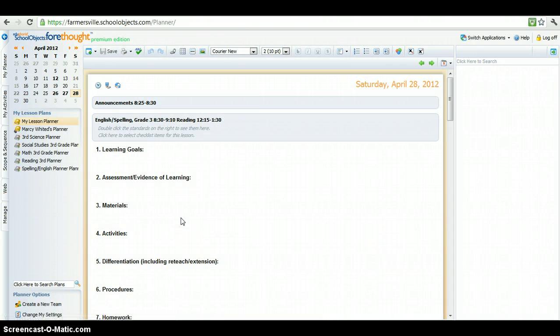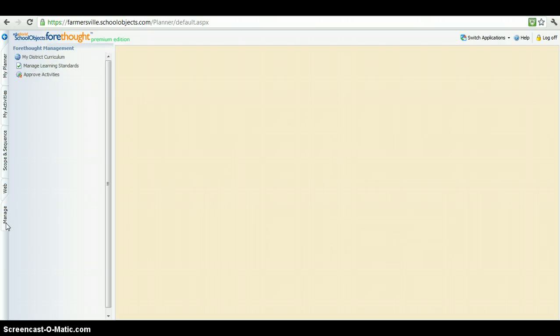In the My Lesson Planner screen, you will notice that on the left-hand side there are tabs. You will need to select the Manage tab. Under Forethought Management, you will need to select Manage Learning Standards. Under Manage Learning Standards, you will have a list of subjects that you are able to edit the scope and sequence. I will be selecting Science.